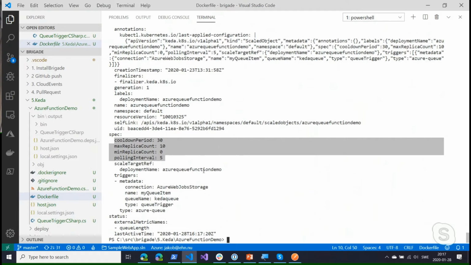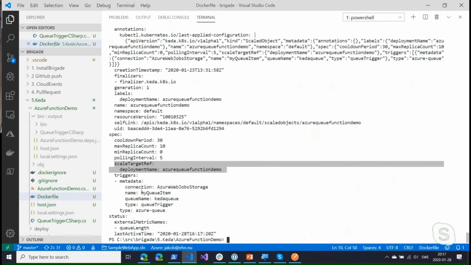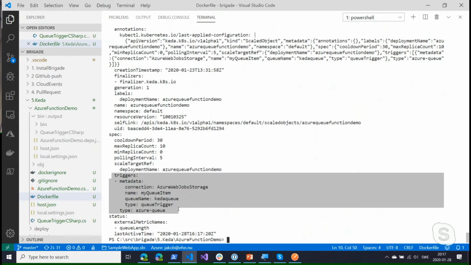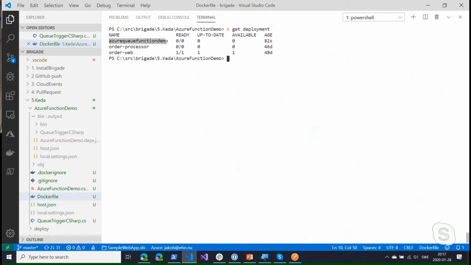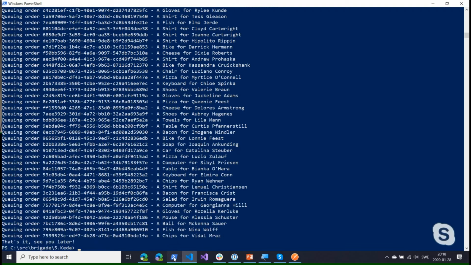It also knows which deployment I want to scale. And finally, it configured the triggers. So all these things were done automatically. I didn't have to do really anything here. And let's take a look at the deployments. We should now see an additional deployment here, which is called Azure queue function demo, again with 0 replicas, because that's how I configured it. And to see that the scaling works, let's do get deployment and wait and see what happens now. I have another script that will create a lot of messages into that storage queue.